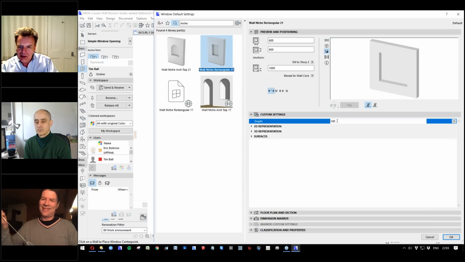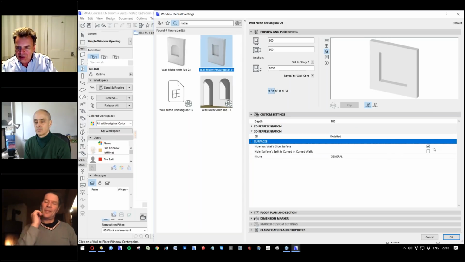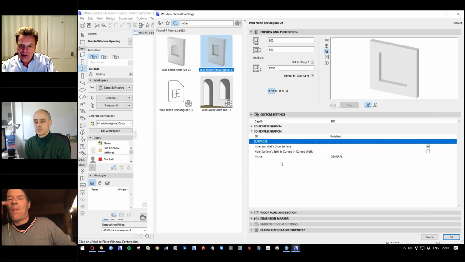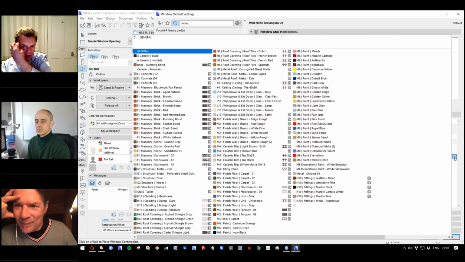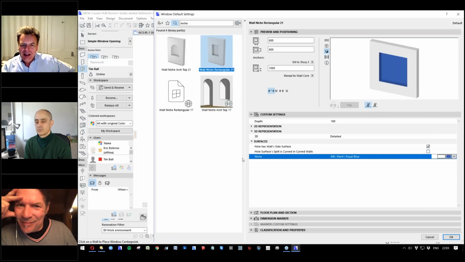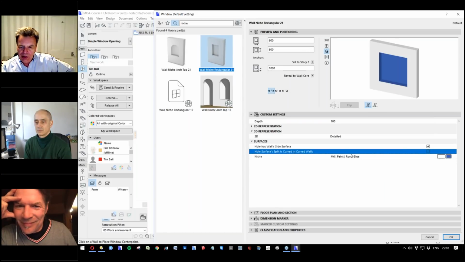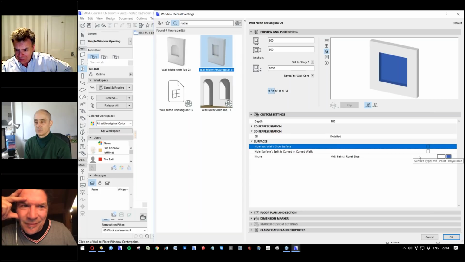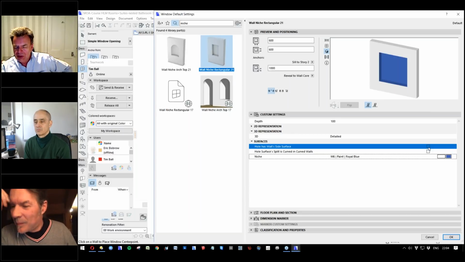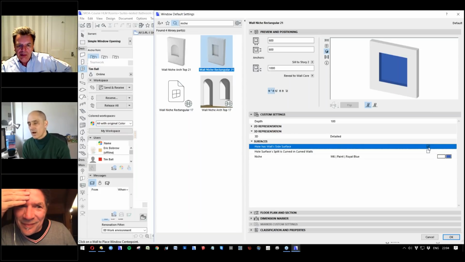And if we look at the depth, you can adjust the surfaces. You can have the wall side surface and tick that. The niche itself, we could change that to, I don't know, royal blue. I'm not quite sure, I've never put one of these in a curved wall, so I'm not sure what that does. But if we untick that, it's to do with picking up the surface of the wall you're placing it into. Right now this is not placed into anything, so it can't show you that.